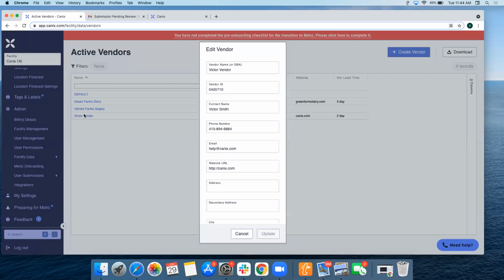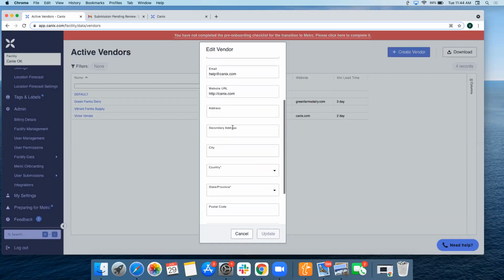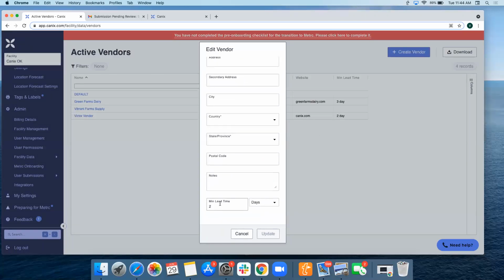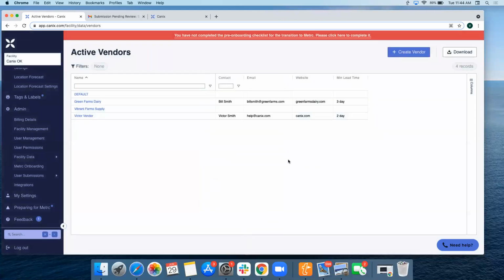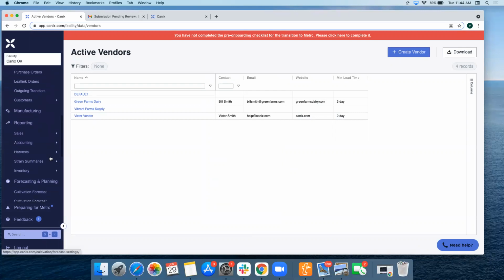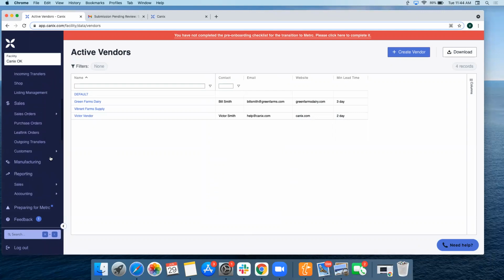So if I click into the Victor vendor here, you can see we've got the information filled out, minimum lead time of 2 days. Very straightforward, just creating those vendors, and similar to the way locations, items, and strains work, we're populating a dropdown within Canix here, and the same applies to vendors. So once we have our vendors in place, we can actually create a purchase order.